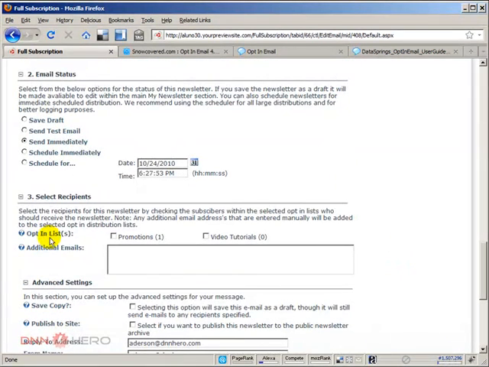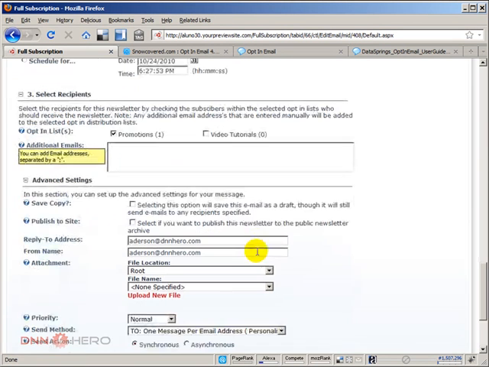Then under opt-in lists, I can check which lists I want to send this email to. I may want to send to both lists or to just one list. In our case, we just have one subscriber under promotions, so let's send it directly to promotions. If I have additional emails that I want to send, I can list them here, separated by a semicolon. So I can list additional email addresses in this box.